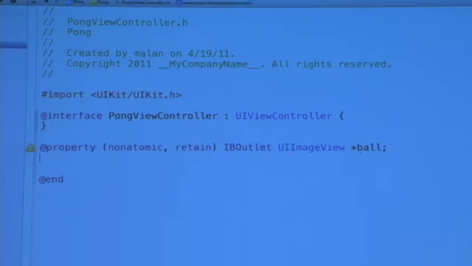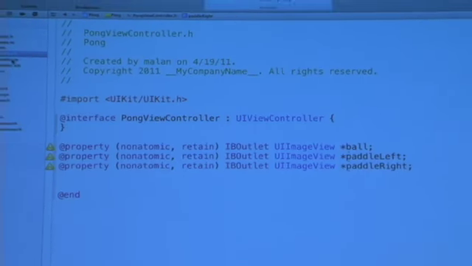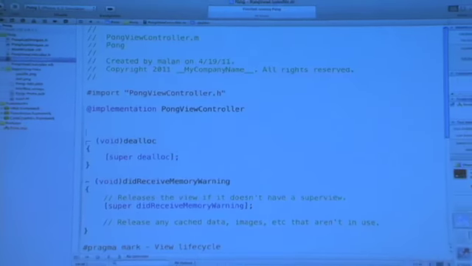So now let's go ahead and create 2 other things for the paddles. This is going to be paddle left, let's say, and this will be paddle right. All right, Xcode's already yelling at me with these yellow flags, but that's only because I haven't synthesized these things. So let's quickly do that.